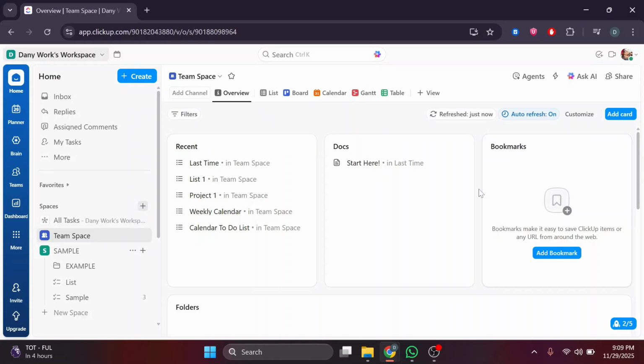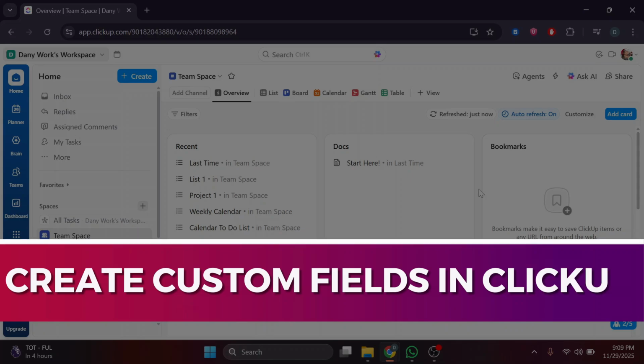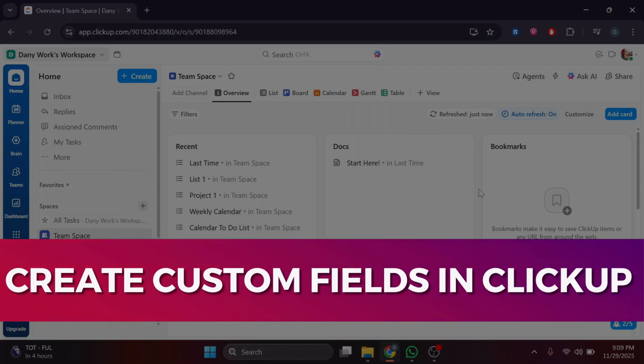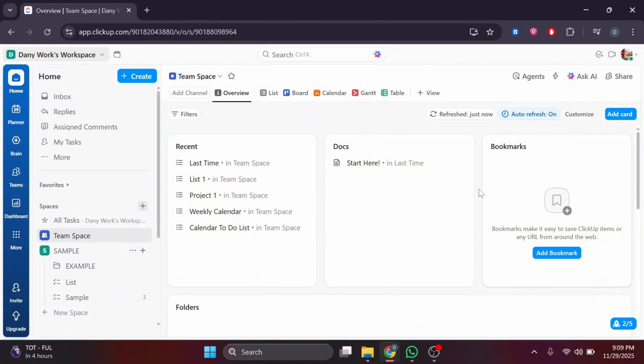In today's video, I'm going to show you how to create custom fields in ClickUp so you can organize your tasks exactly the way you want. Whether you're managing projects, tracking client details, or simply want more control over the information inside your workspace, this simple step-by-step guide will walk you through everything you need to know.